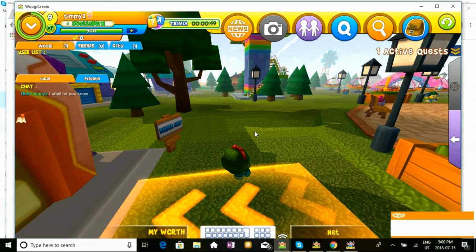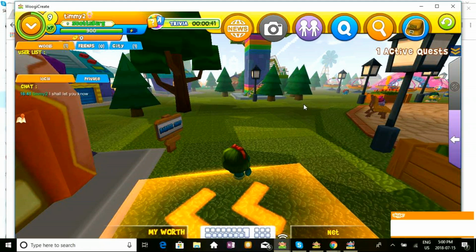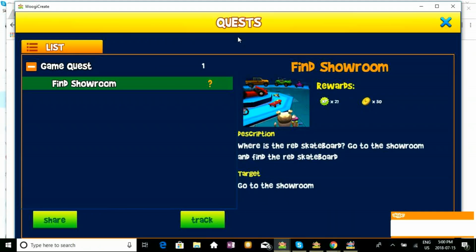Okay, now we're back out in the land, and this Woogi has decided that she wants to go on some sort of a quest. So she goes up to the queue, and the first quest that comes up is to find the showroom. And over here are some details. Now, she has to go and find the showroom out there in the big city. When she finds the showroom, she'll get 27 experience points and 50 coins. So in the showroom is a red skateboard.